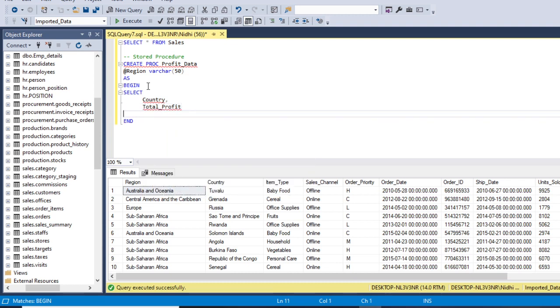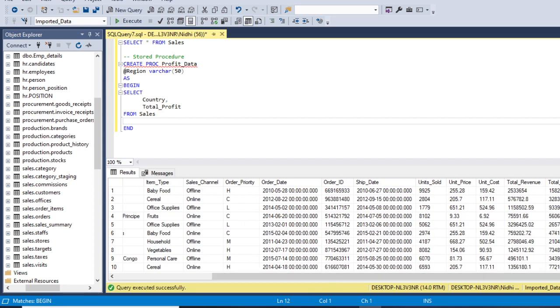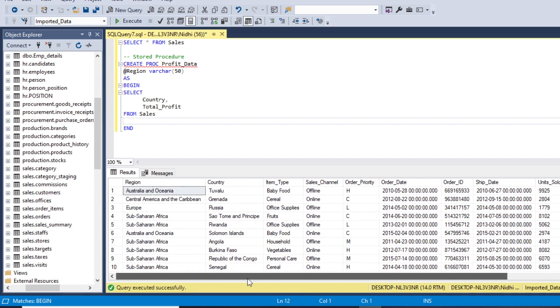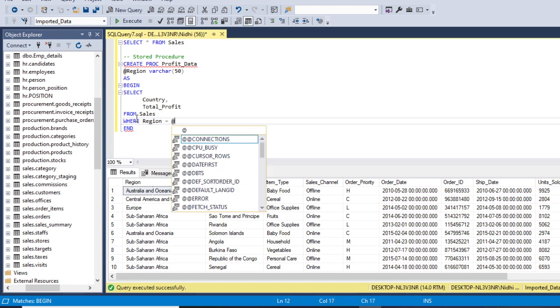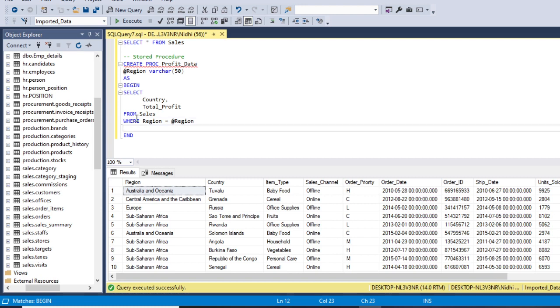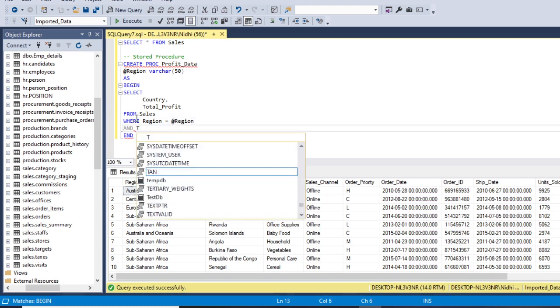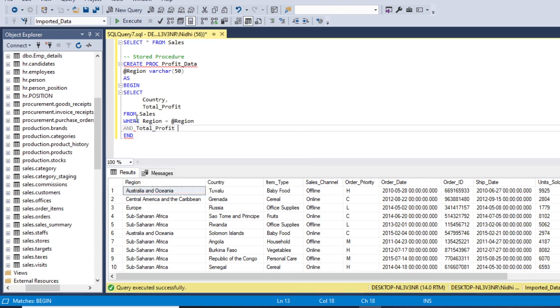from, then we will specify the table name. So from sales data, and now here we will apply the where condition, where region is the region provided by the user in this parameter, and where our total profit is greater than 5 lakh. So we'll apply the where condition, where region equals the value provided in this region parameter, and total profit is greater than 5 lakh. Okay, so now we have created our stored procedure.